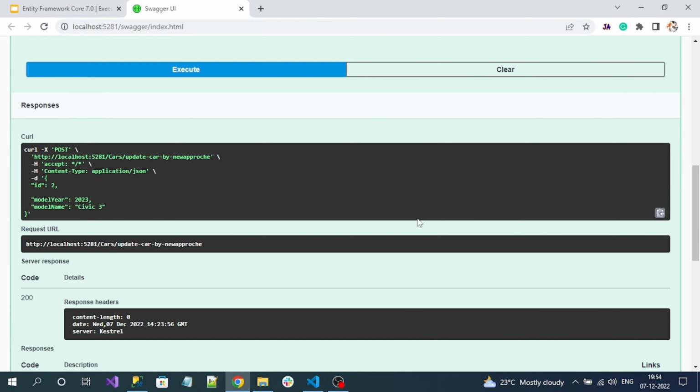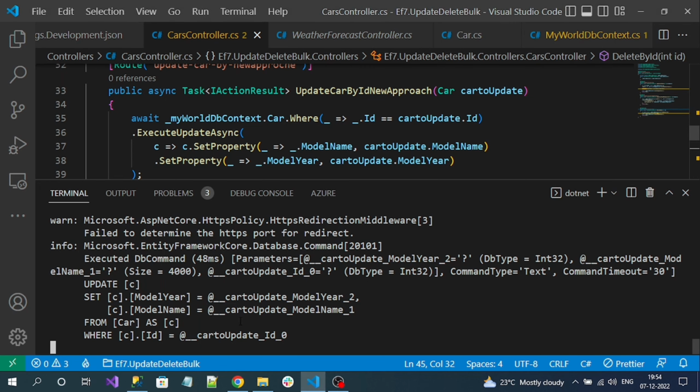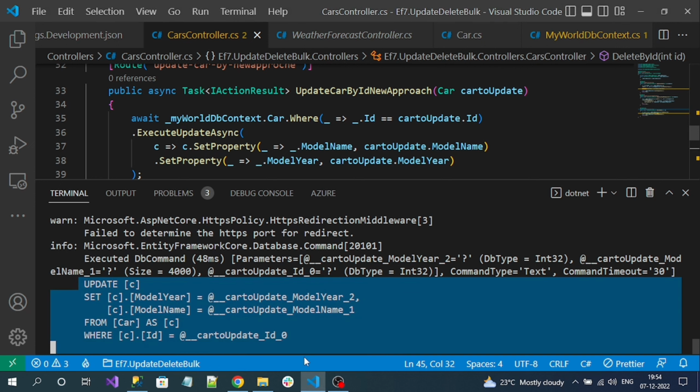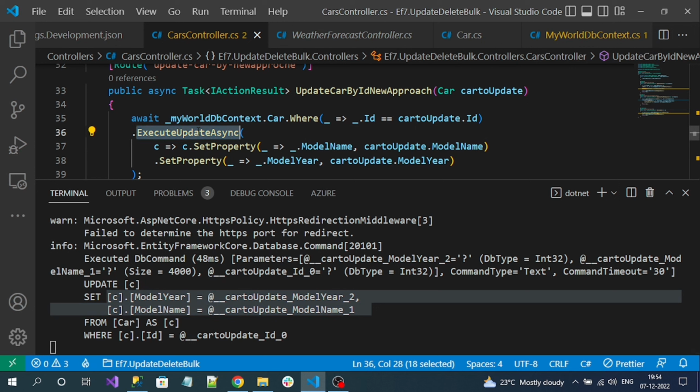And execute. And here we can see 200. If we execute our SQL again, see here the year is updated and model also updated. If you observe the query, here you can see the update query nicely with set parameters. Now here we can see 2 columns. Like that you can do an entire update and a partial update using the ExecuteUpdateAsync.